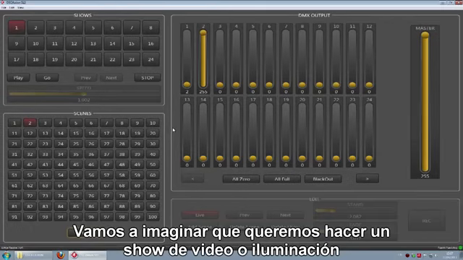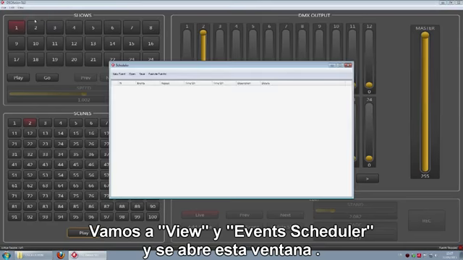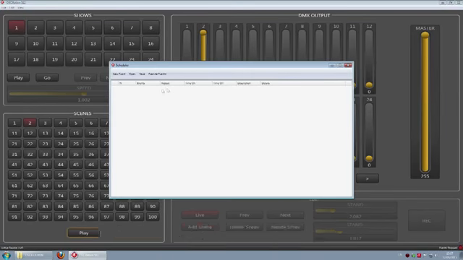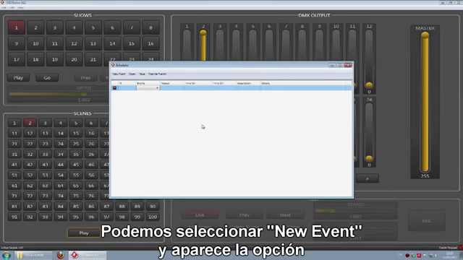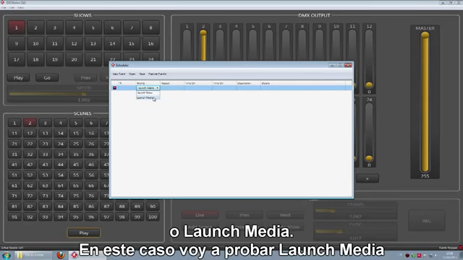So let's say we'd like to run a video or lighting show at the same time every day. We can go to View, Event Scheduler, and we'll open up this window. We can select New Event, and here will appear the option to either select a show, which would be a lighting scene show that we've already recorded, or launch media. In this case I'm going to try launch media.